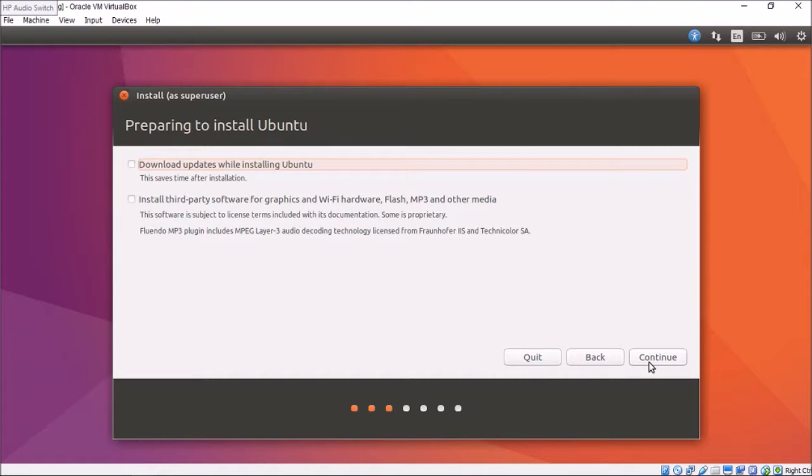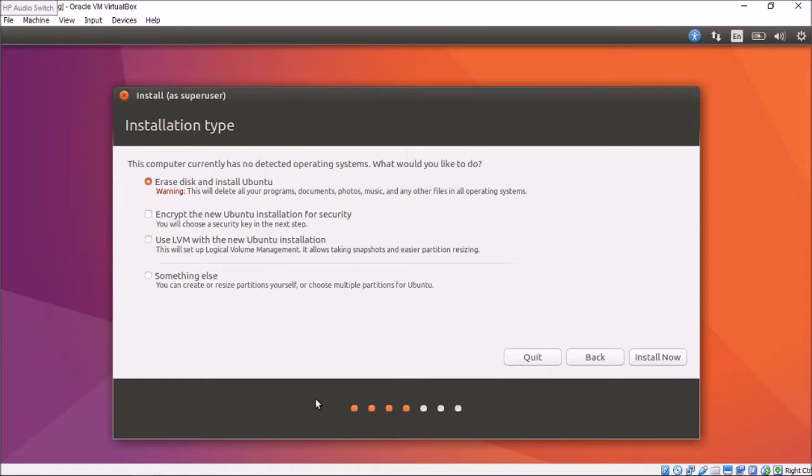So if you're connected to the internet and stuff, you can download updates whilst installing Ubuntu and stuff, or do the third party stuff, but I'm not connected to internet. So I'd click continue. I'd let it load. Do this sort of thing.